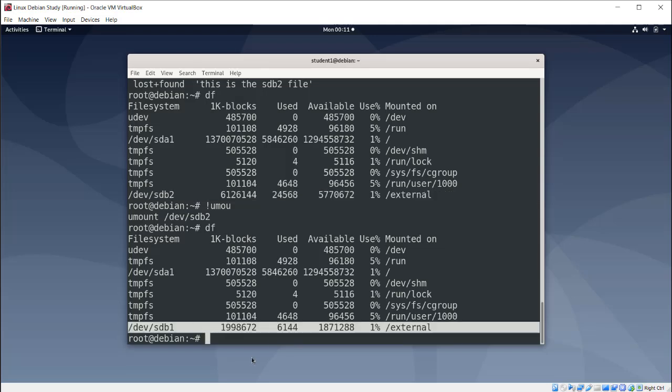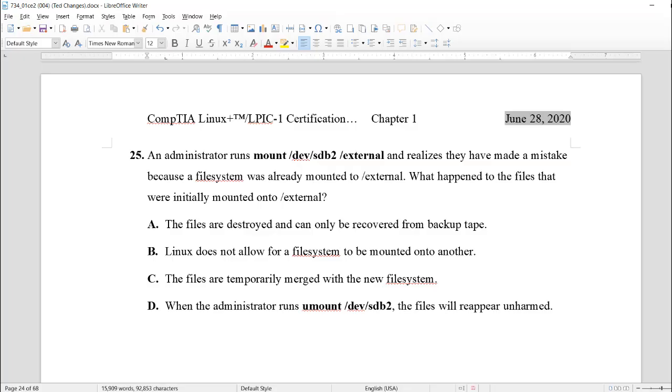All right, that's it for question number 25. And again, the answer there is D. The files will reappear unharmed.